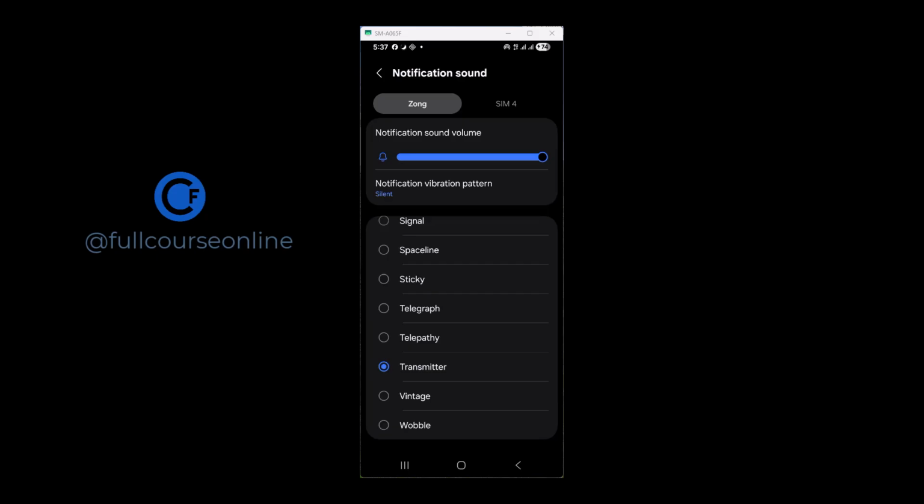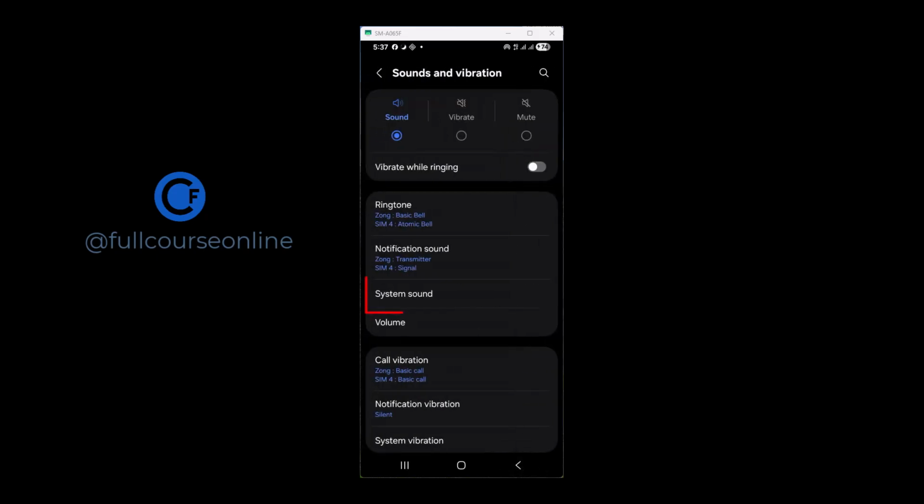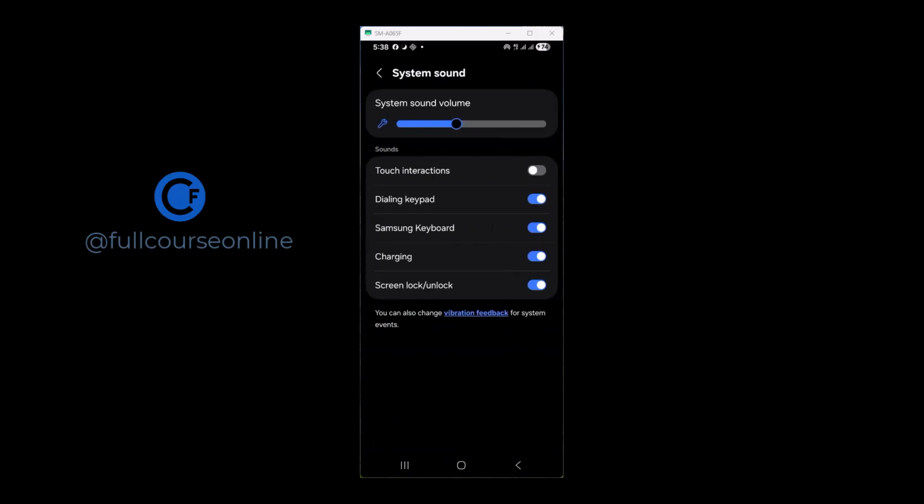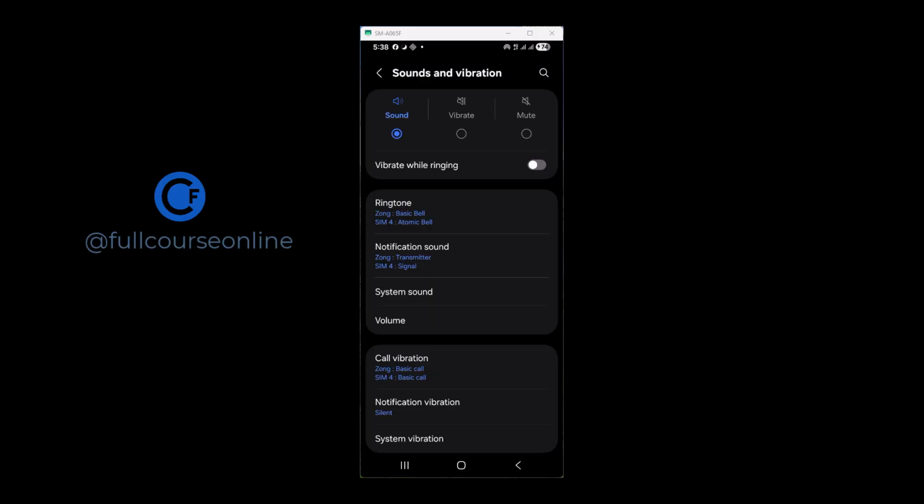Besides ringtones and notifications, most Android phones also allow you to customize system sounds. Depending on your device, you may see options for touch sounds, dial pad tones, keyboard sounds, charging sounds, screen lock sounds, camera shutter sounds, and navigation sounds. You can turn these sounds on or off individually according to your personal preference.